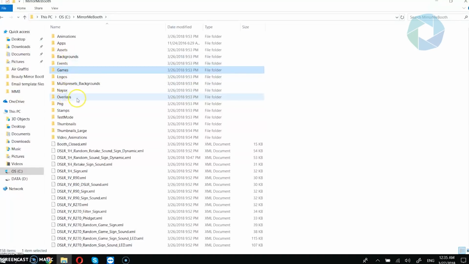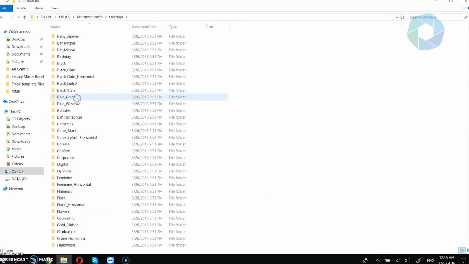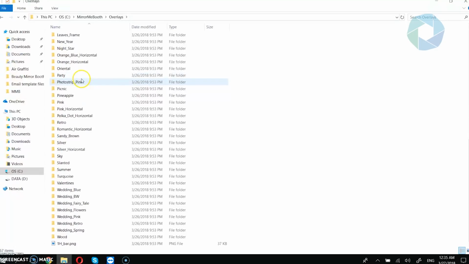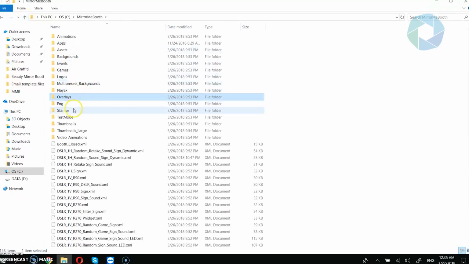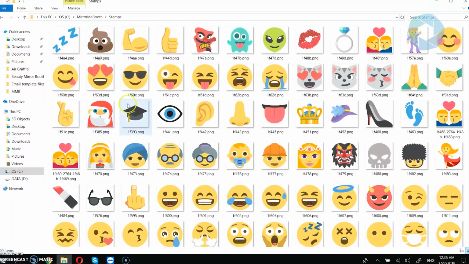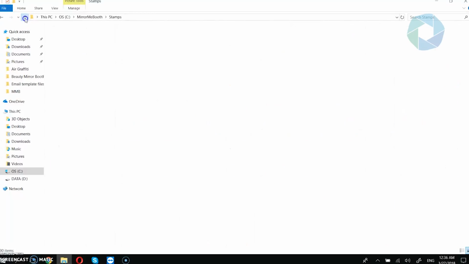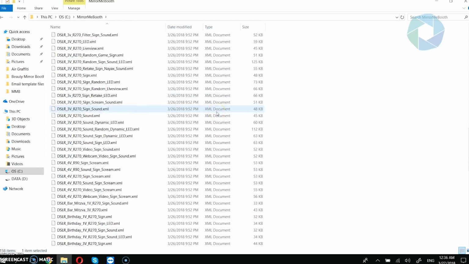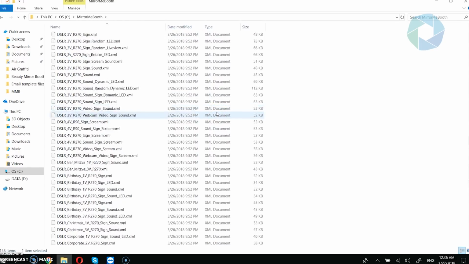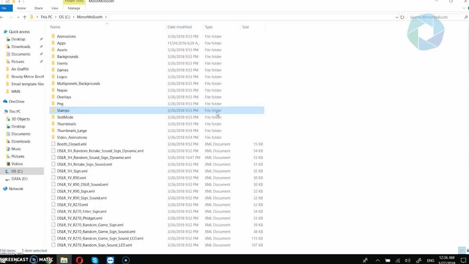Another folder that we have here is the overlays folder. As you can see, we have a grand selection of overlays that we made for the software, which you can use to design your final photo. And another folder that we have here is the stamps folder, which contains the emojis that you can use with your signature feature. All of those XML files right here are the presets that will load to the software and will appear in the options menu once you open the software.